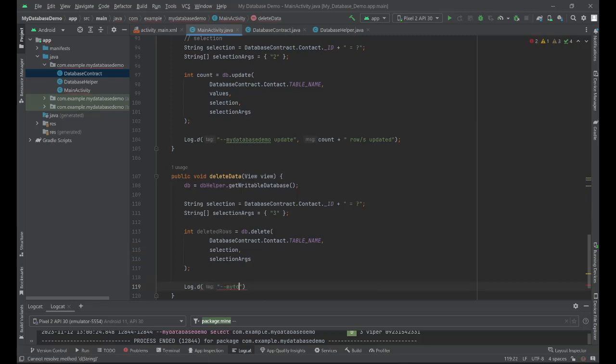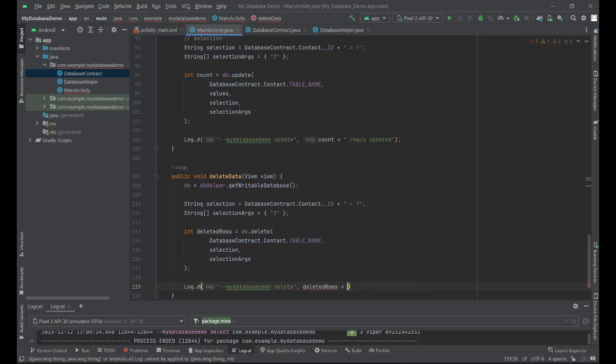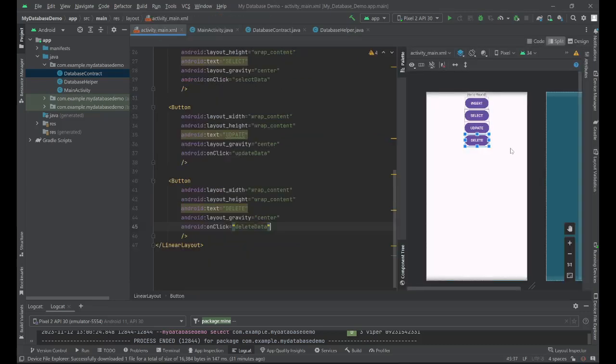and then let's just perform a log.d and then our key. So my database demo delete, and then call the deleted rows plus rows deleted. So actually that's it, no? You already implemented everything, the DML here.